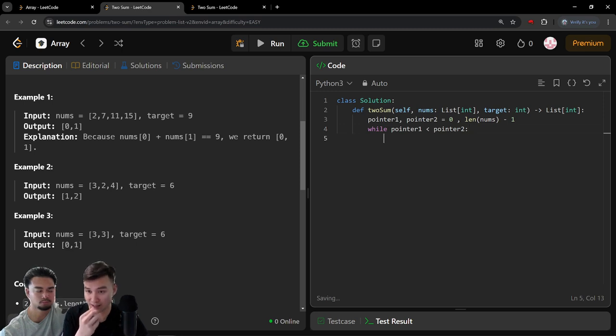While pointer 1 is less than pointer 2, and then I'll have to put an if statement inside of here. If nums[pointer 1] plus nums[pointer 2] is less than target.